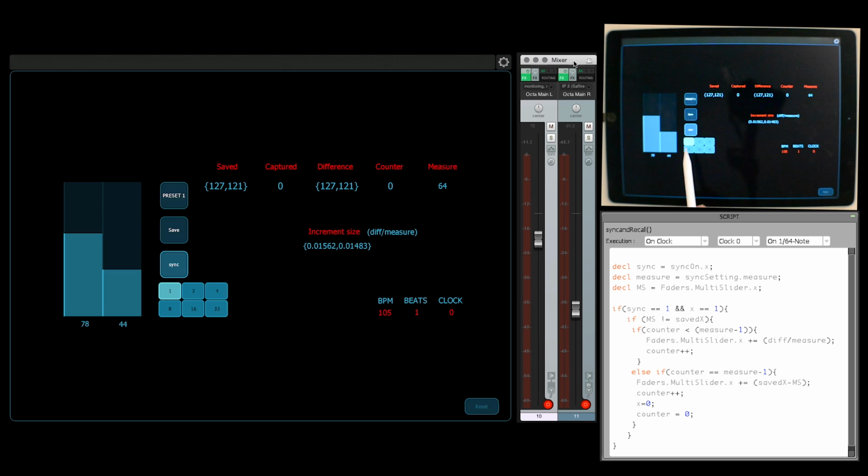So let's just try this. As soon as I press the preset button now, we'll see the captured value change. So the captured value is the current value of the faders, which is then deducted from the saved value to give us a difference value for each. This difference value is divided by the measure value, currently set to 64, to give the increment size value that the script must move the fader each time it runs.